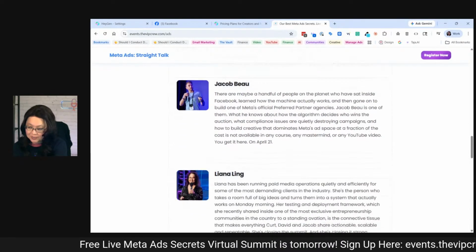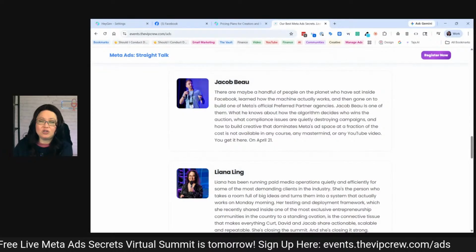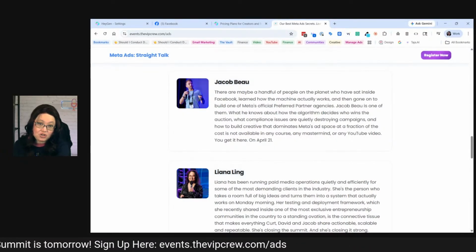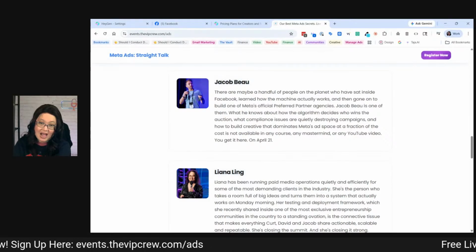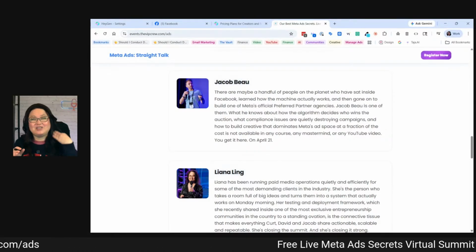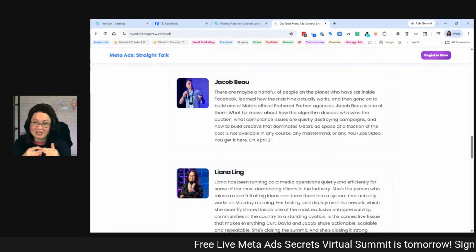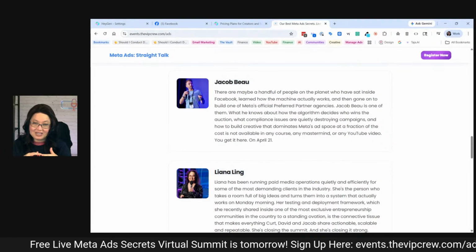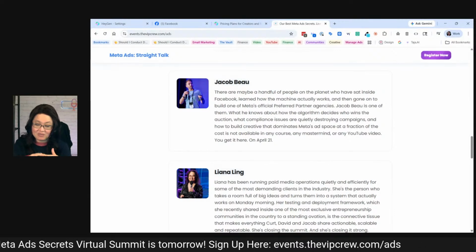Jacob Bow, you may not recognize the name as much as you recognize Kurt's or David's. Jacob actually used to work at Meta as an employee, and he's a very good networker. So he made friends with all the people that you need to know. He also worked in the paid media division as well. So he brings to the table a lot. He brings a very deep knowledge of how the Facebook algorithm works.